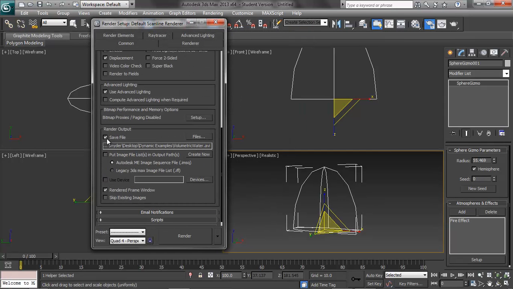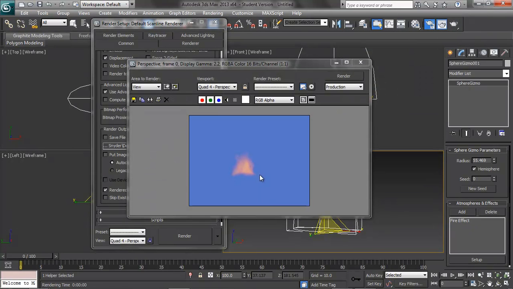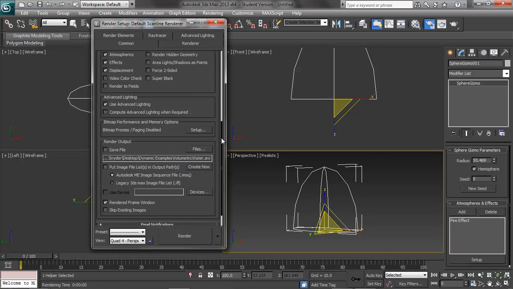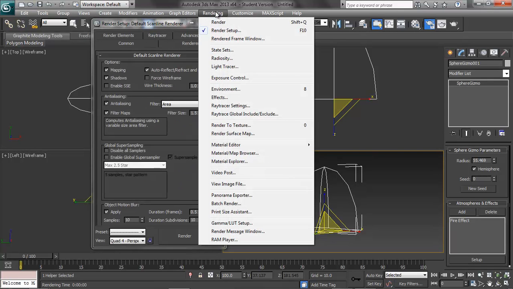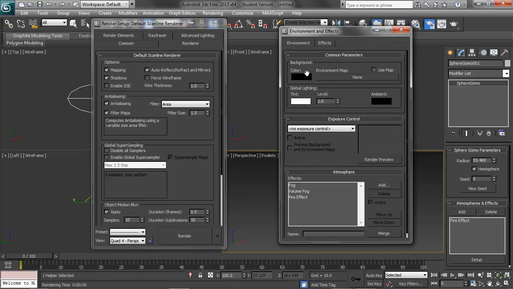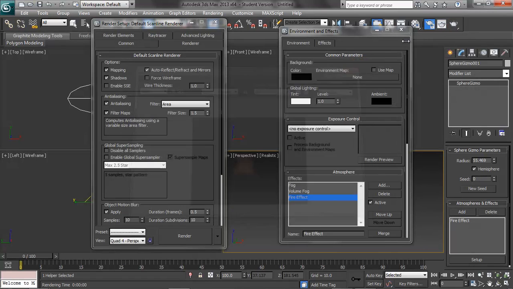We'll hit OK. And let's just render a single frame. Single, and let's toggle off saving for the time being, and hit render. And you can see we actually have a flame that's showing up. So that's something just to be aware of. And it looks like I somehow have an environment on as well. Environment setup, color lighting, volumetric fog, turn that off. Fog, turn that off. Fire effect, let's render it one more time. There we go. Okay. So you can see there's a basic flame.